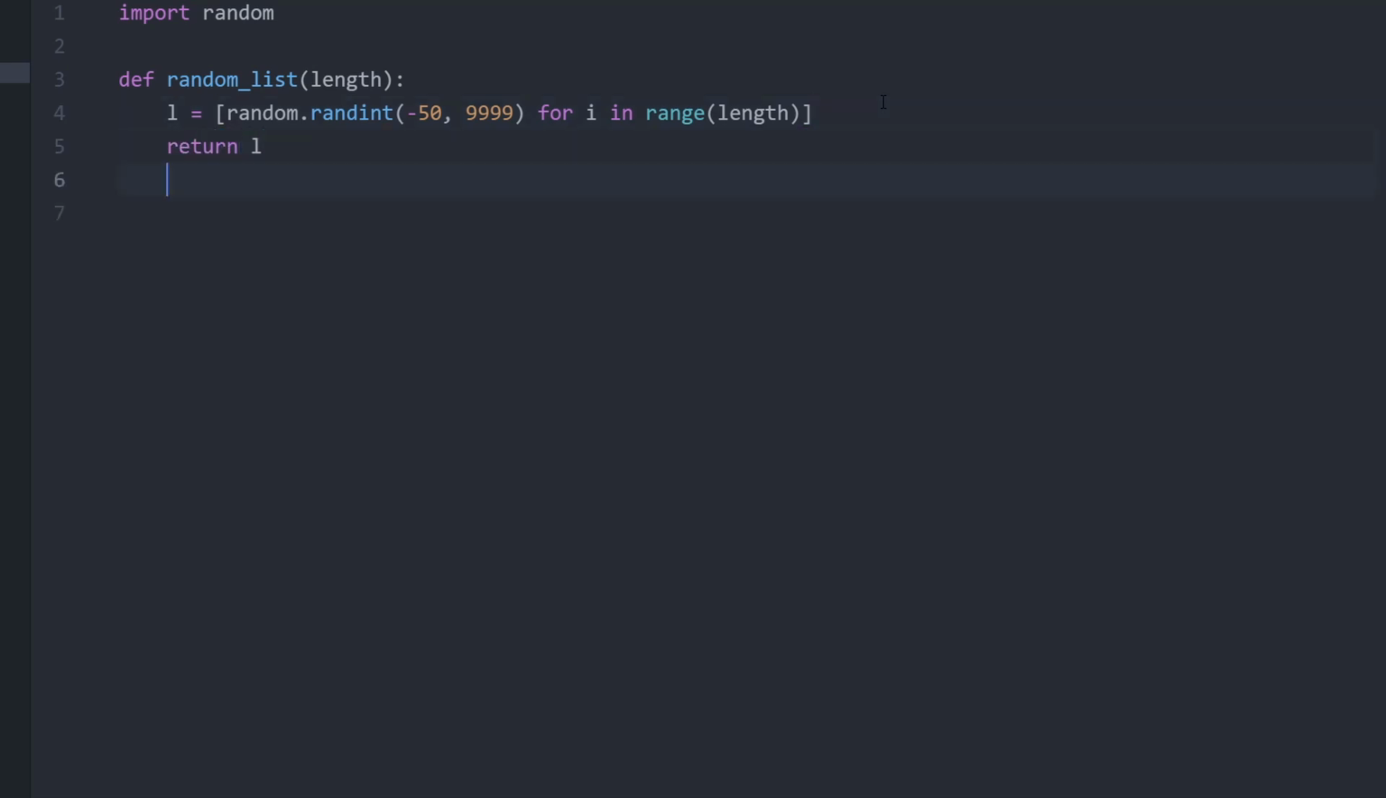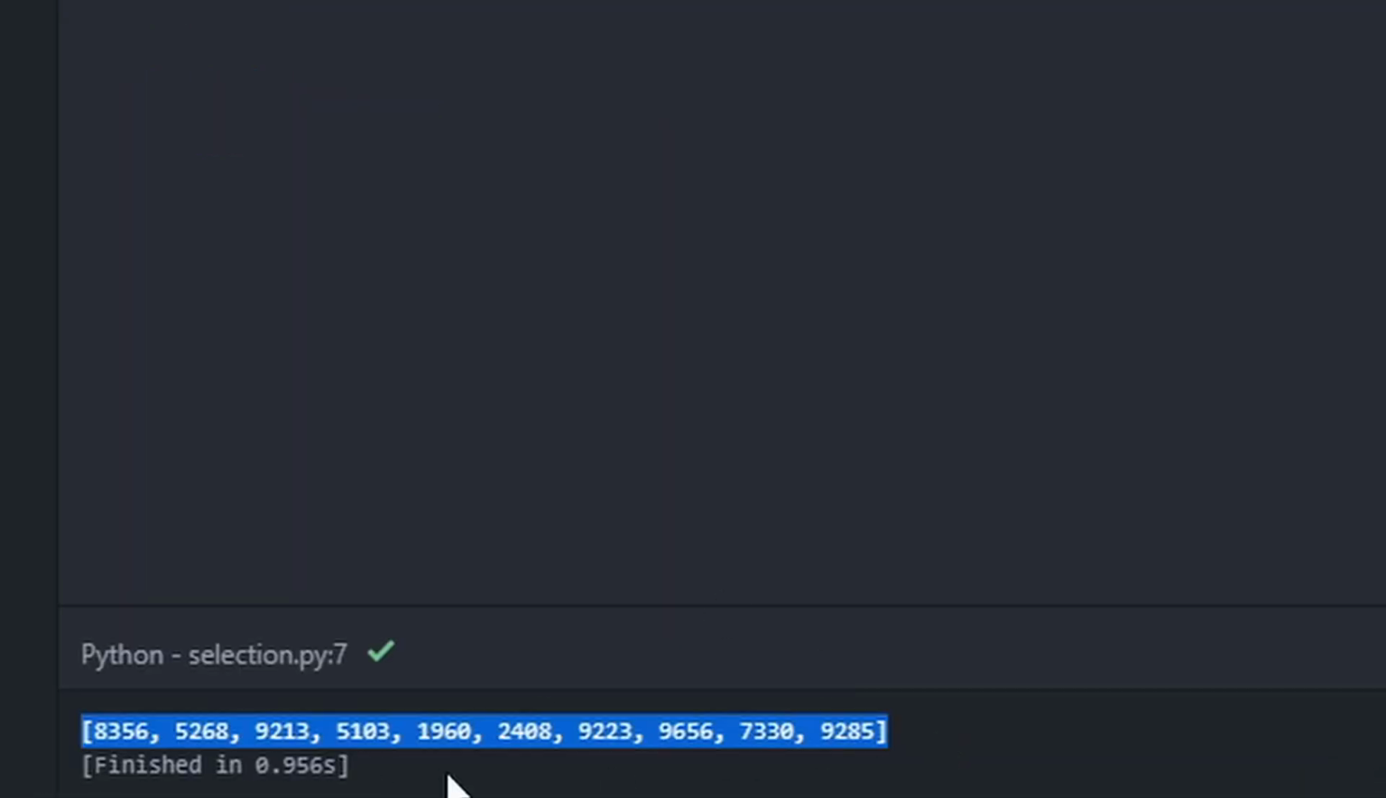So return L, and we can just do print random list, and let's get 10 random values and see what we get. Alright, it's a bit small down here, but you can see there's 10 random values down here.